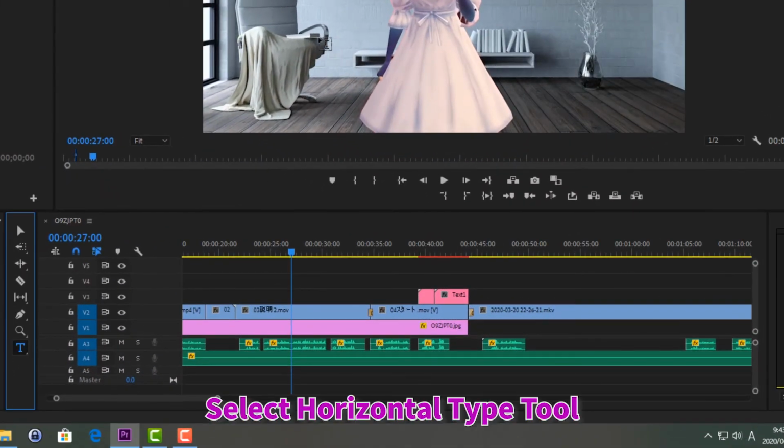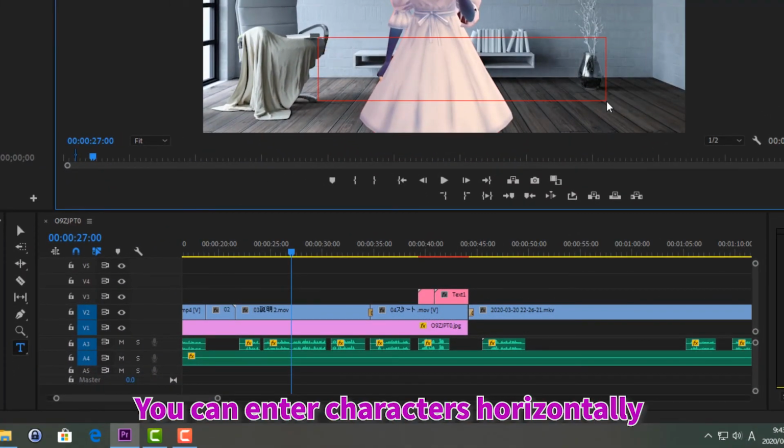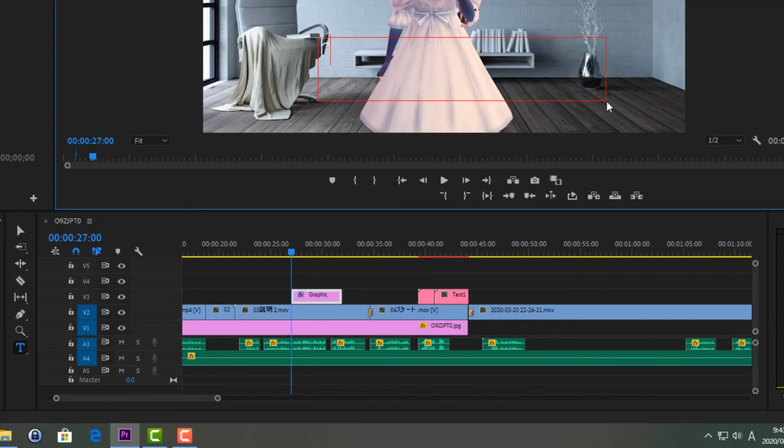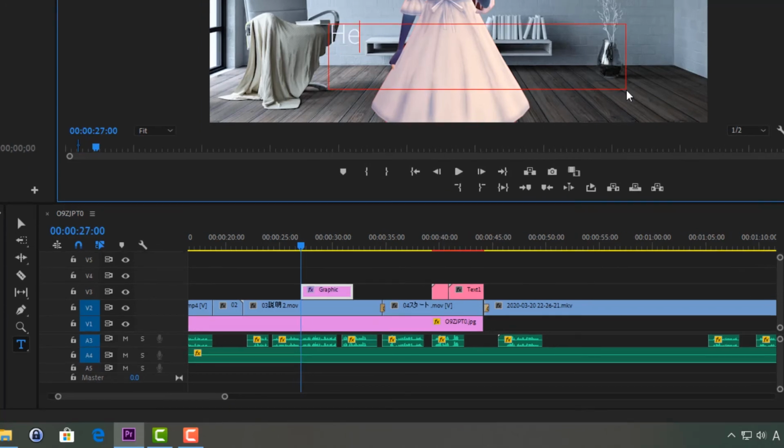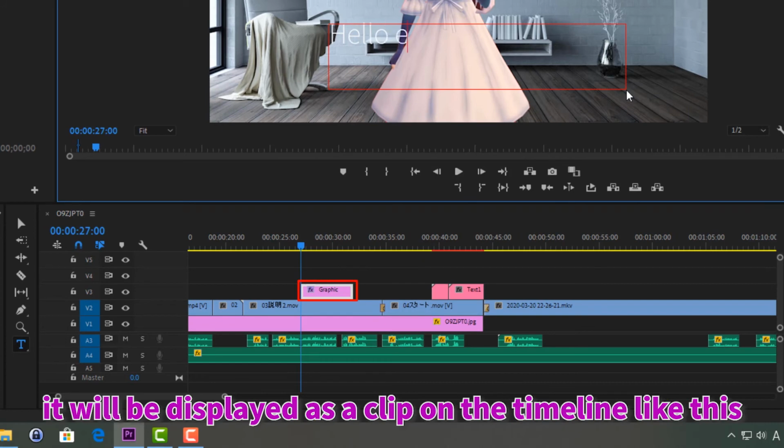Select the Horizontal Type tool. You can enter characters horizontally on the program monitor. When you enter text, it will be displayed as a clip on the timeline like this.